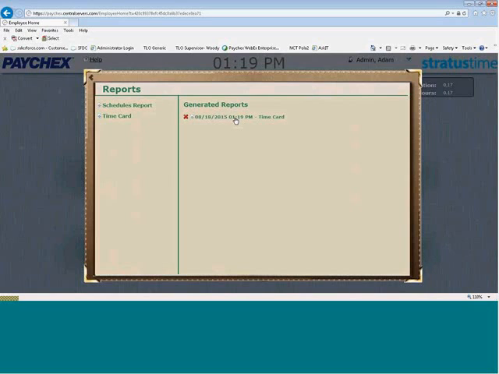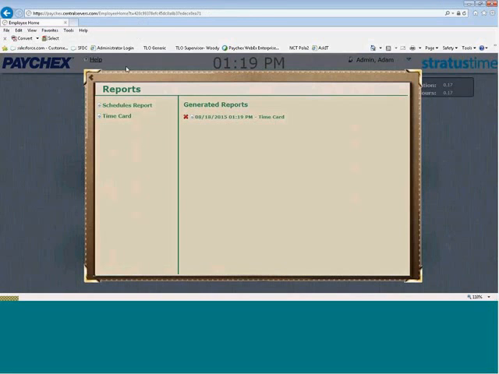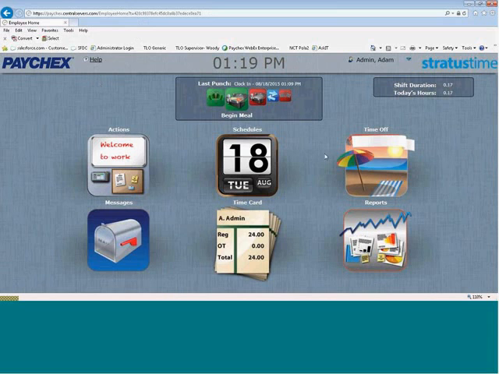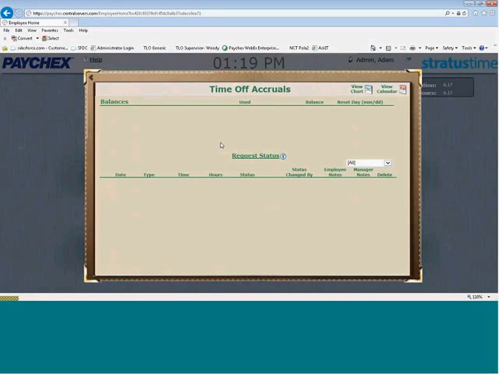And so the report is finished generating, and now when Adam clicks on the link, he can see the output of the report. And because it's in the PDF format, just like any other PDF document, he could print this out or save it as a PDF document. Let's try that. No. Well, we'll come back a little bit later on for the time off rules.